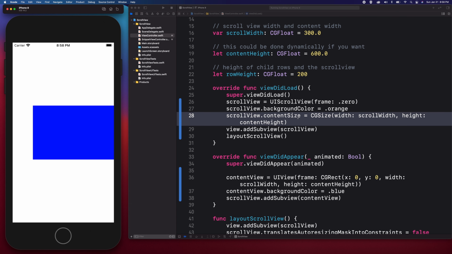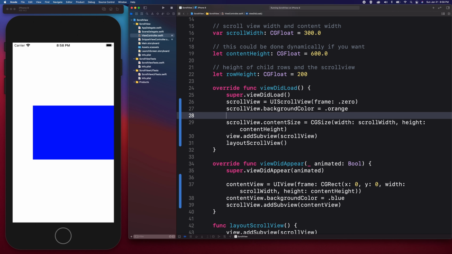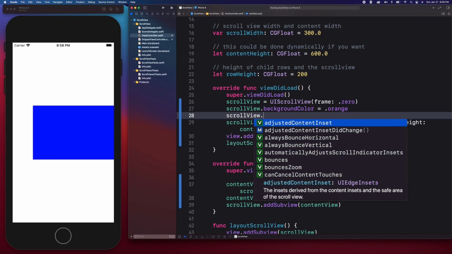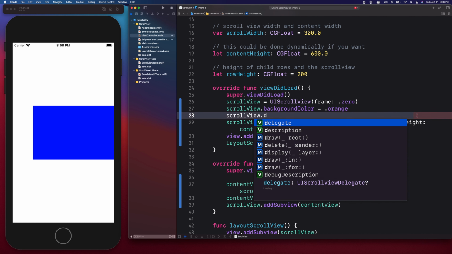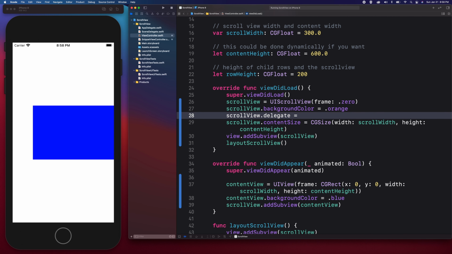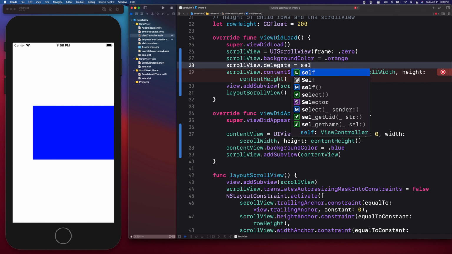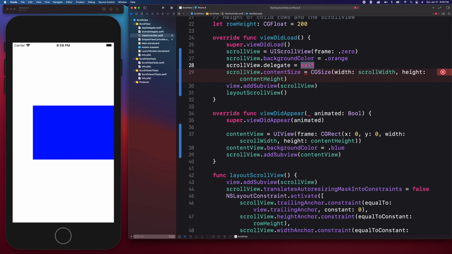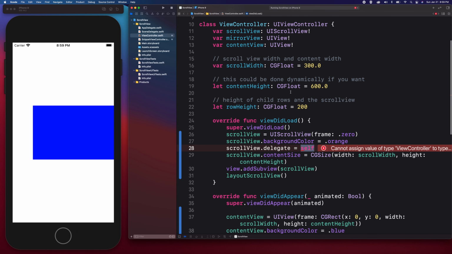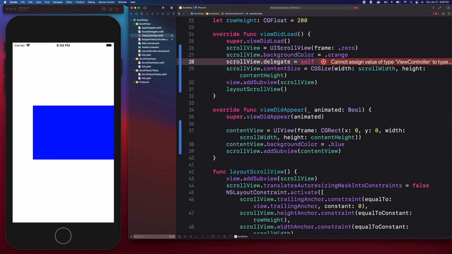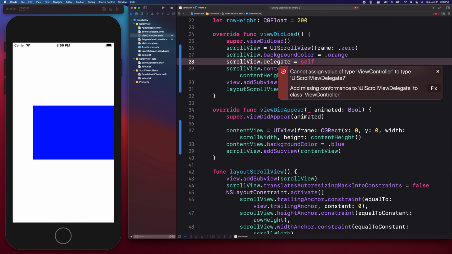We can do that by subscribing or by creating a delegate object and then listening to the events and information coming from the scroll view. So we will create a delegate object, and then that object is the view controller. So I'm going to use the self keyword. Self refers to the instance of this class. Okay, and then we need to implement the UIScrollView delegate.